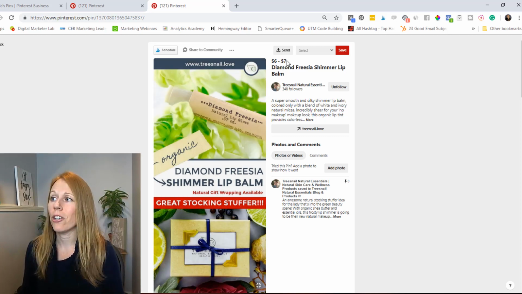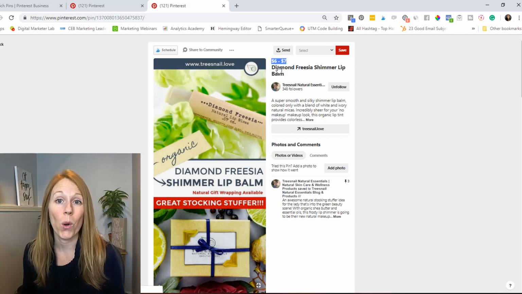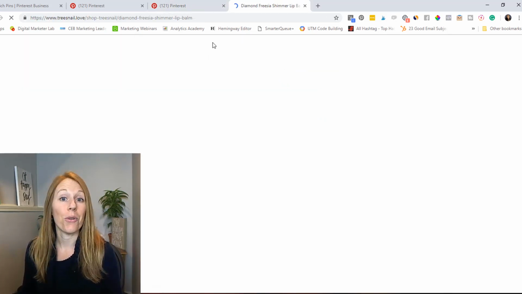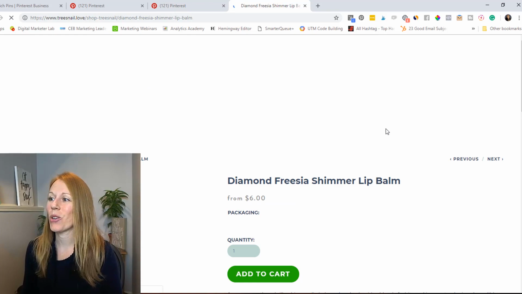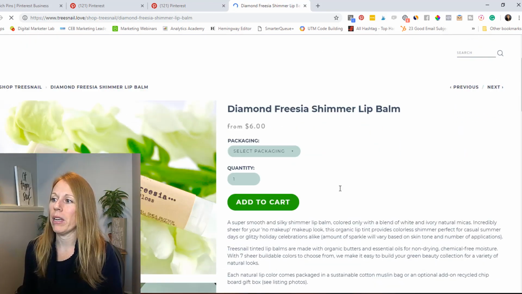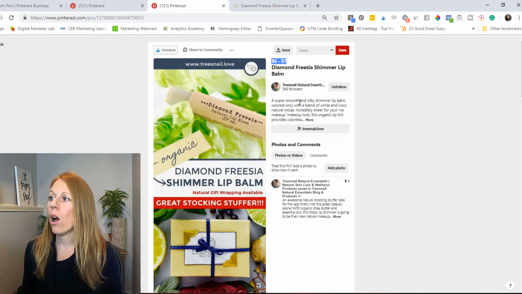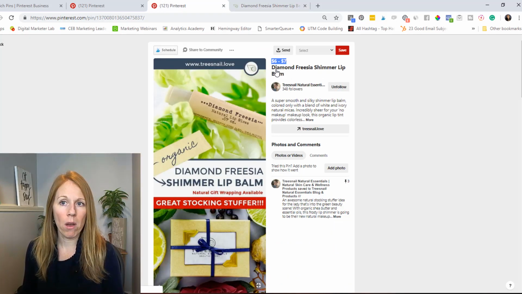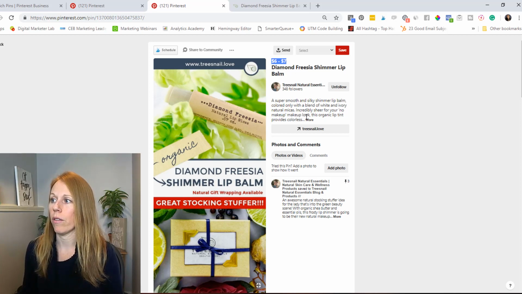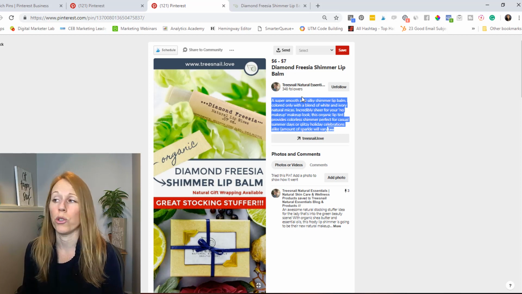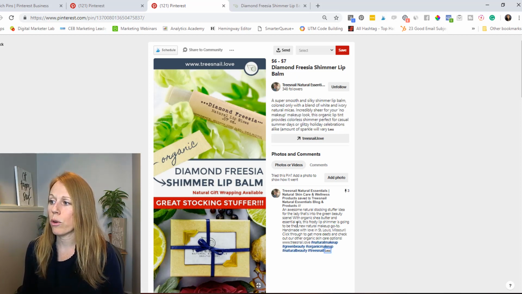And you can see right here, it has pricing info straight on the description. We'll just head over to the site so you can see it. So when you click on that pin, it leads to that product page where you can add it to cart. But on this actual pin, it pulls the name of the product, the pricing information of the product, and a little bit about the product. All of this is pulled directly from her website, from that product page. And then here's the description that she put.